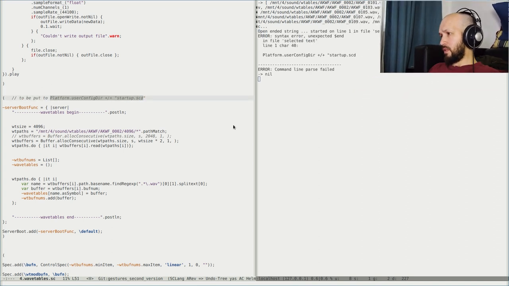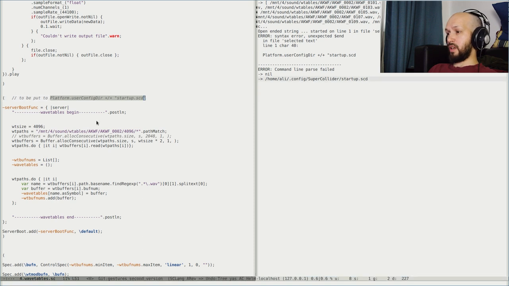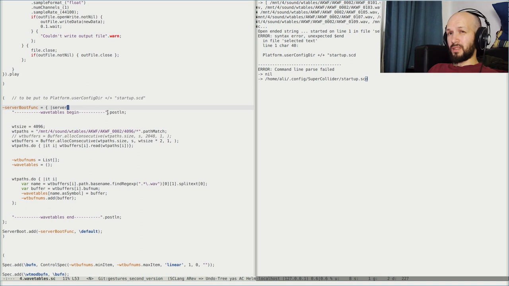As you may see, in Linux it's in home, then .config, SuperCollider, startup.scd. Whenever sclang boots, sclang starts, it runs the code in this file. Now I want to place some code in that file that would run something when the SC server gets launched, when I boot the server. So I put this function there, and then add that function to the ServerBoot class.